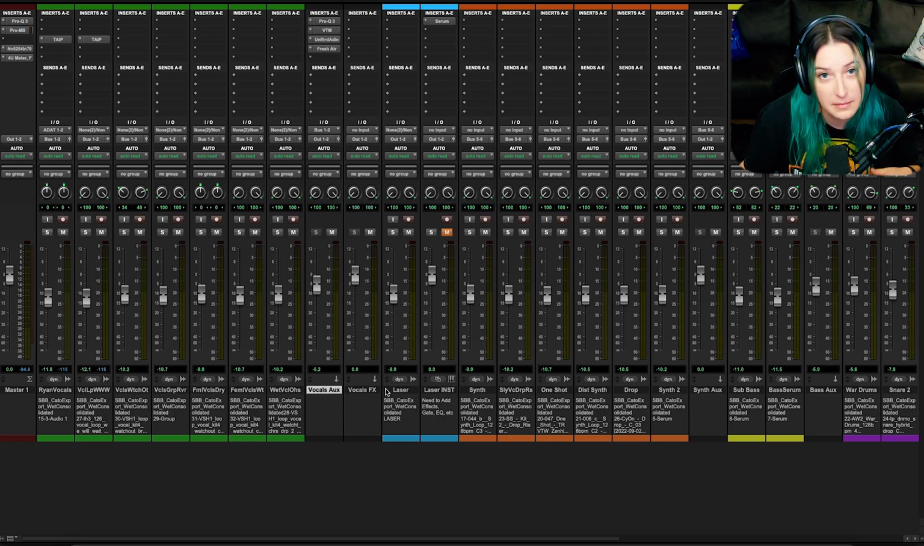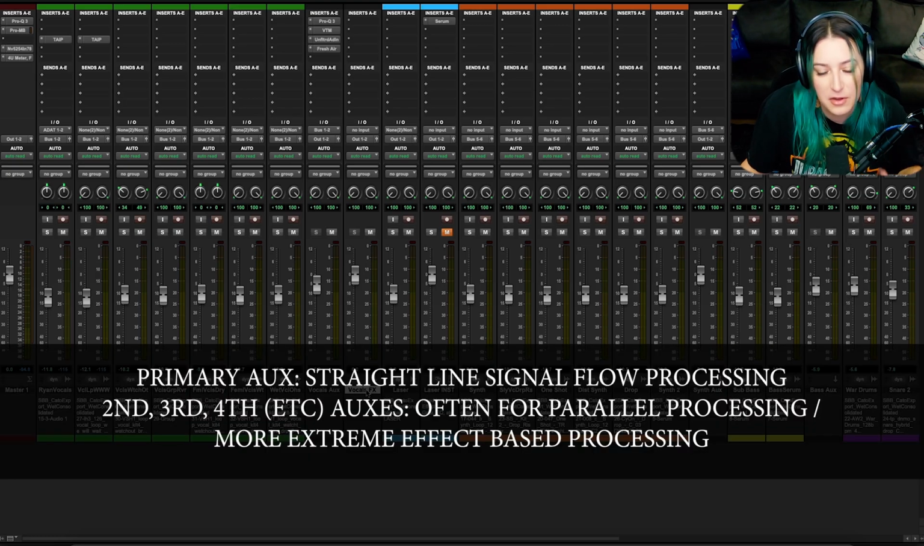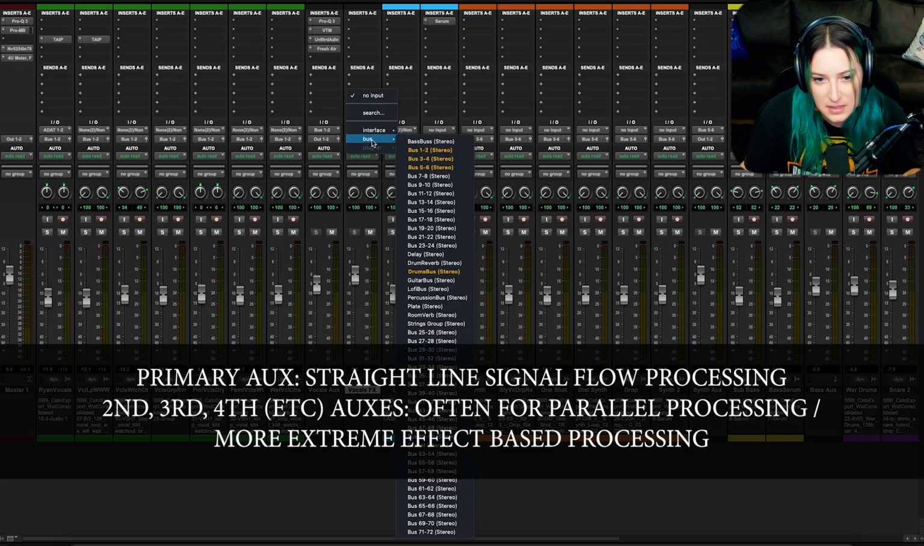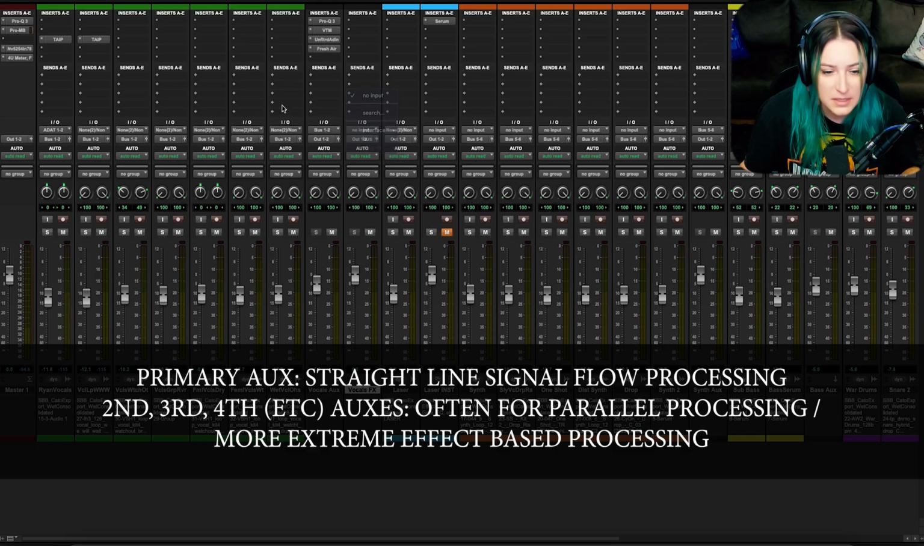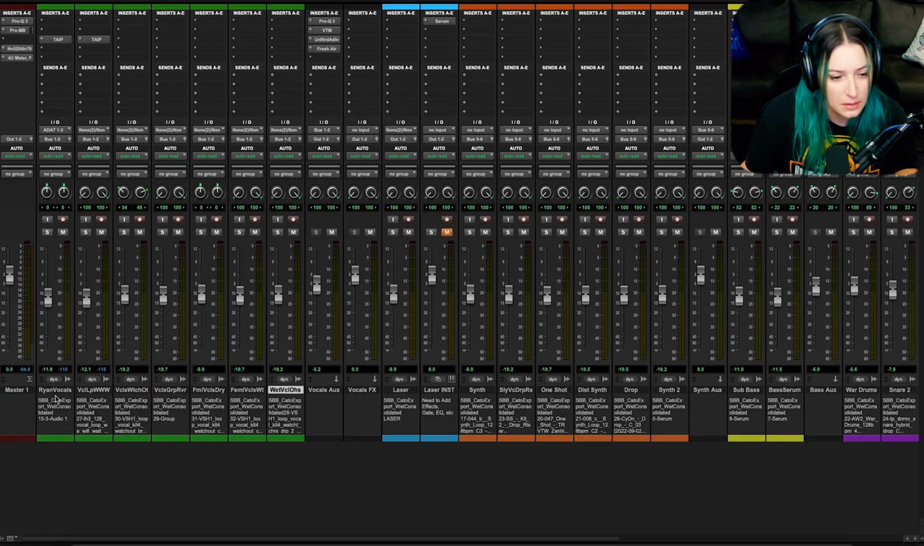And then I also sometimes, depending on the instrument category or whatever it is, I'll add secondary, or even third or fourth aux tracks as well sometimes. But when I do these secondary ones, it kind of depends. Sometimes I'll do it the same way and I'll just let it take the same bus input, bus 1, 2.